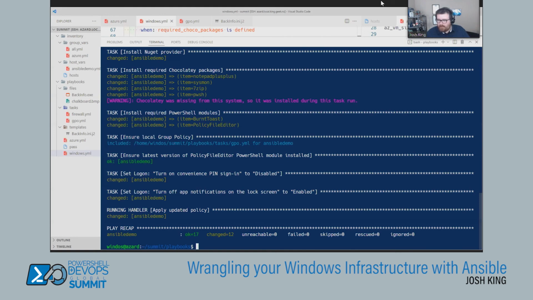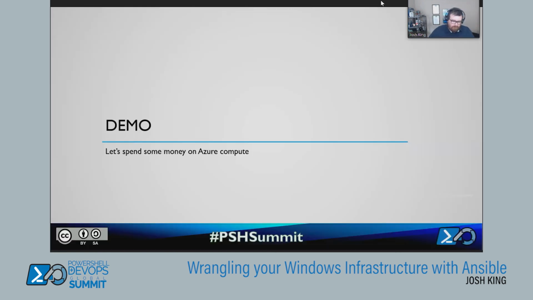Nice. So effectively, we have gone from nothing to we created our entire environment in Azure and started configuring the box. Obviously, your Windows configuration from there can grow arms and legs.